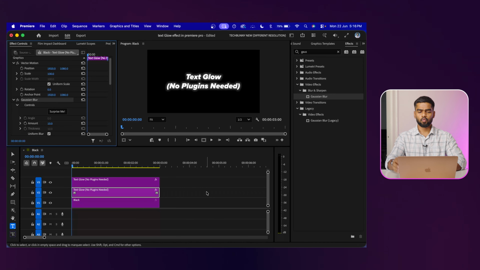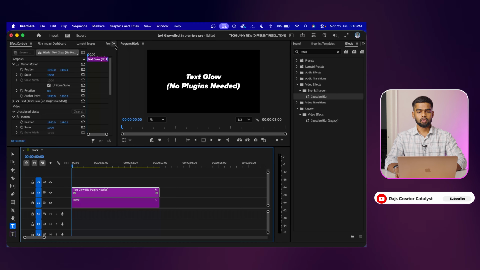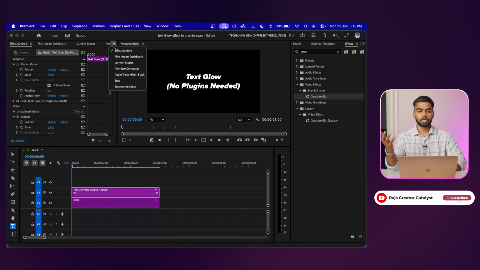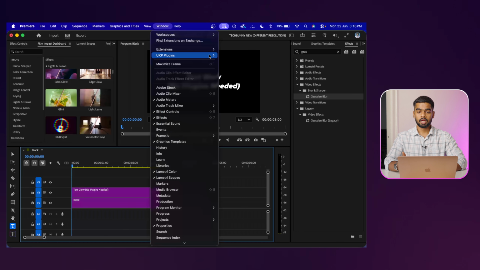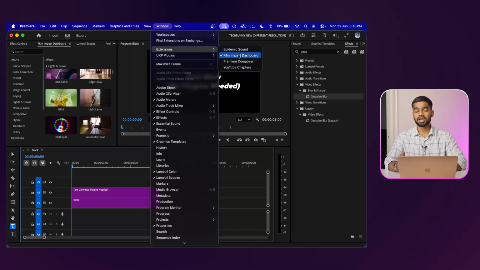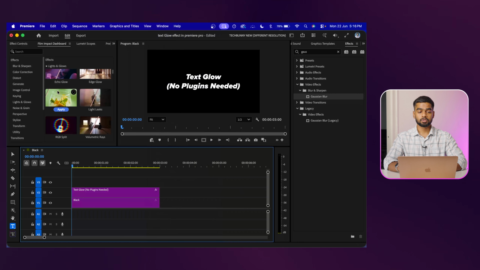Now coming to the second way, we need to delete this duplicate layer. Only one layer is needed. So in the latest Premiere Pro software, you already know the Film Impact dashboard is added, guys. So this is the dashboard. If in case you are unable to see the dashboard, go to Window and then Extensions. From here you enable the Film Impact dashboard. So this is how the interface will look like.